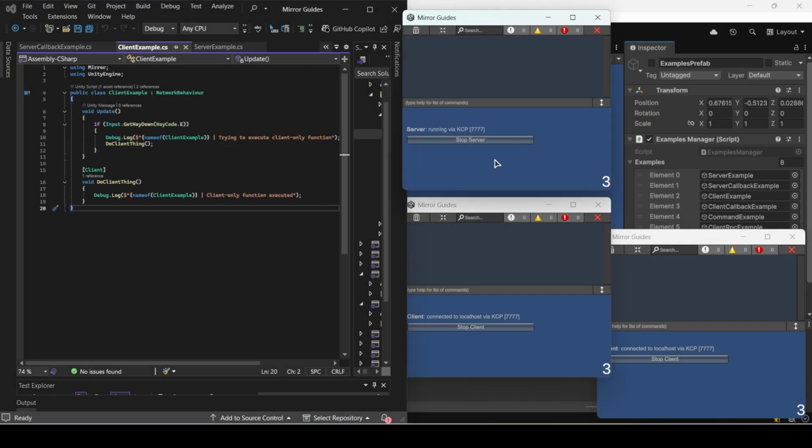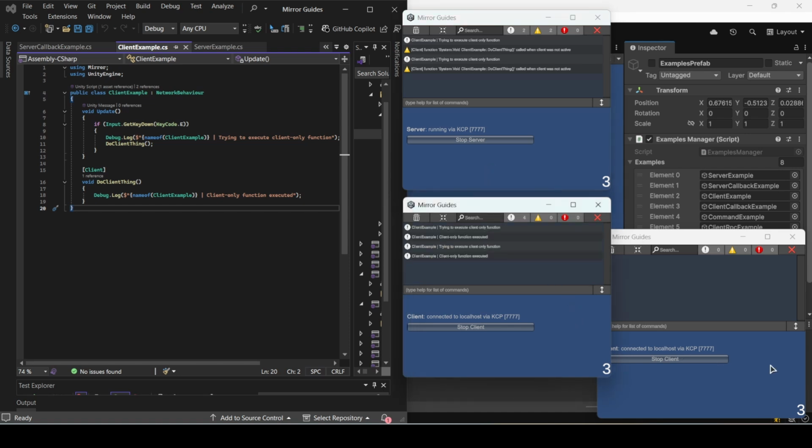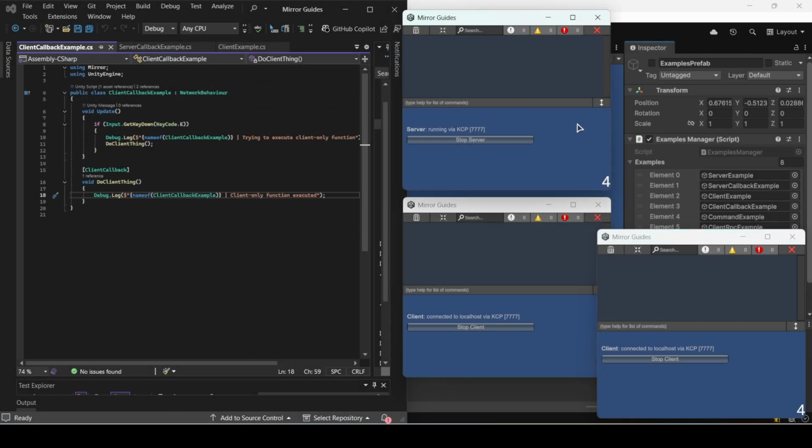Let's try a client method from both sides. When called from the server, we get an error in the console. Repeating the test with ClientCallback. No error appears from the server side.